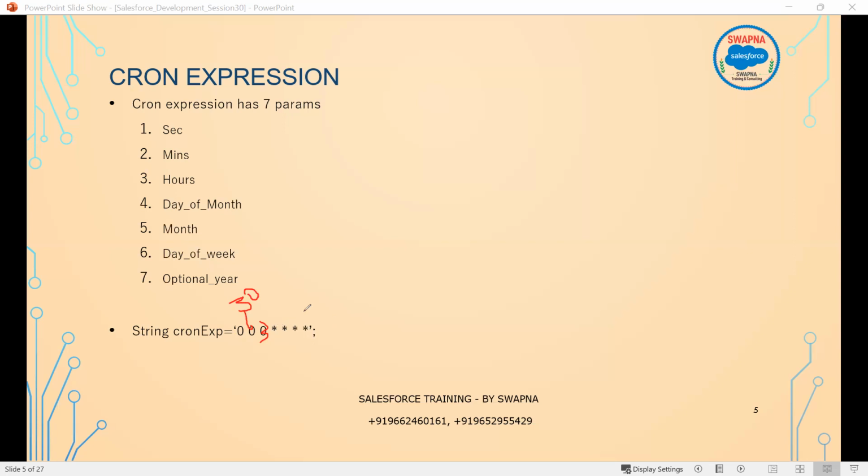What is the star? We will say that. But we have to mention the 7 parameters. Even if you have a 0, everything has to be mandatory except the last one, which is an optional year. Now, like this: string cronExpression equals seconds, minutes, hours, day of month, month, day of week, optional year.